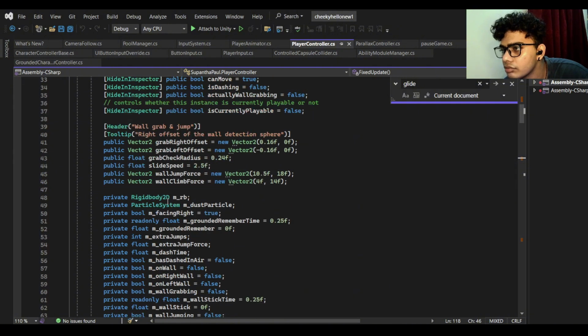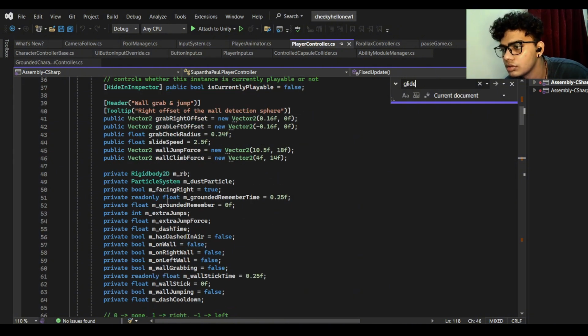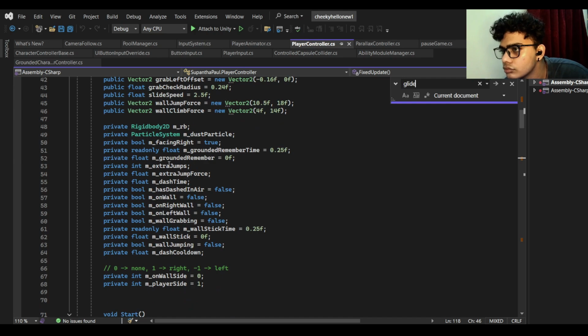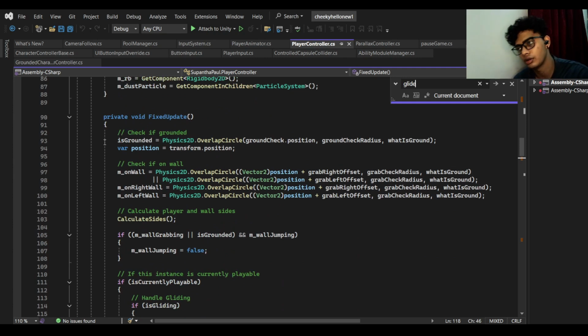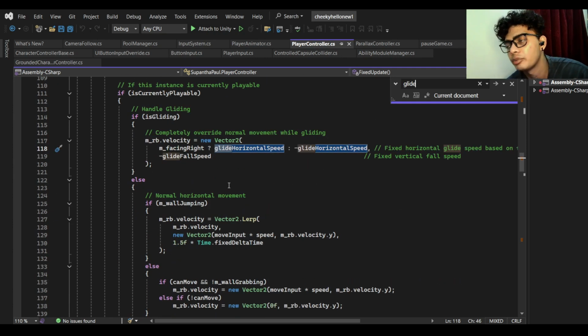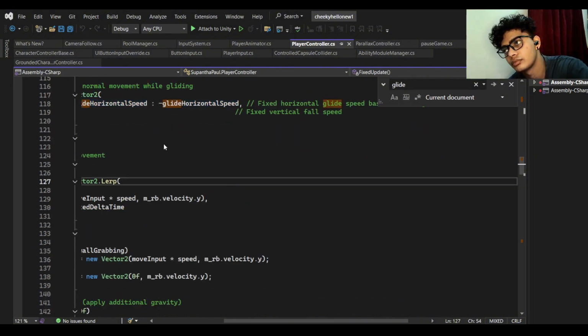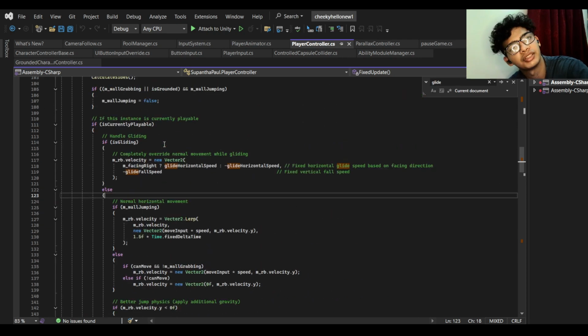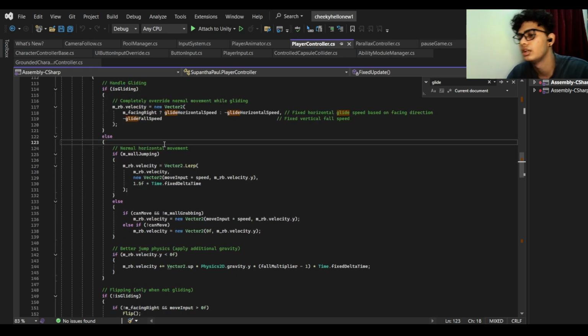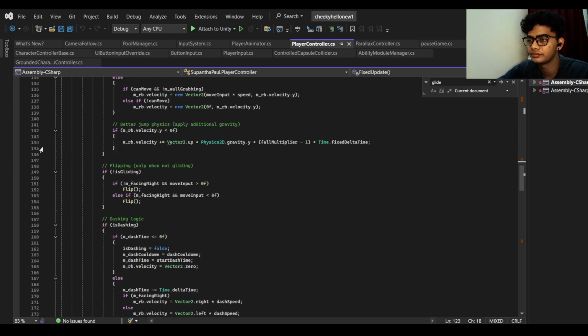Where do you go? Yeah, there it is. Private bool m_FacingRight, which is basically a player variable you add, and if the player is facing right, then glide horizontal speed, else minus the glide horizontal speed. So it's going to be a fixed horizontal speed based on the facing direction, and it's going to be a fixed vertical speed, which is basically a minus for glide fall speed, which you already discussed.